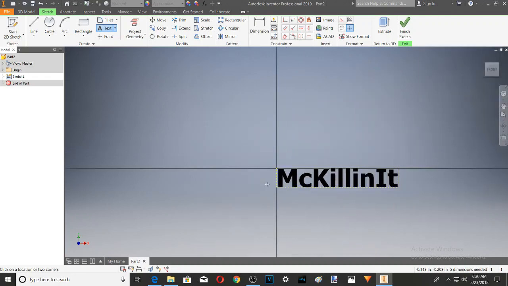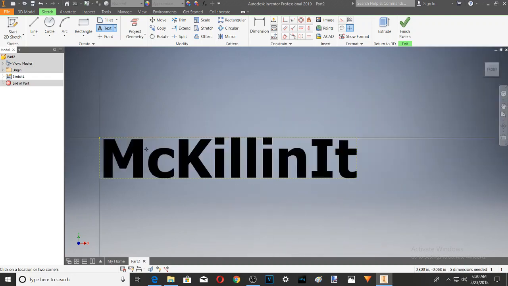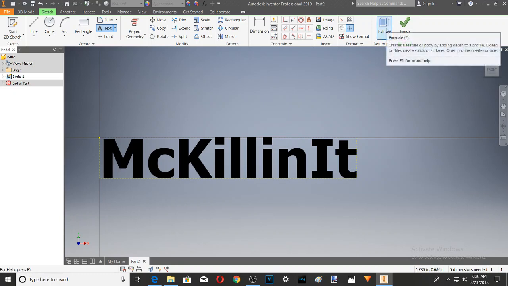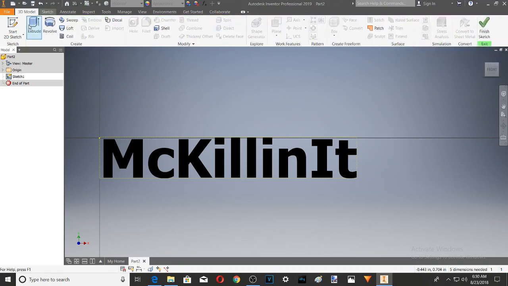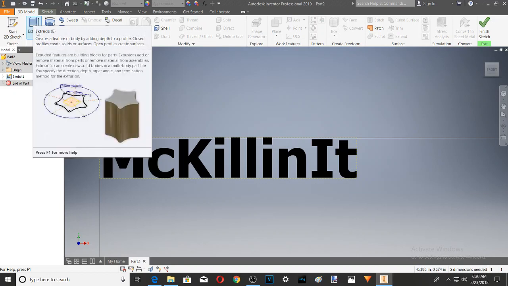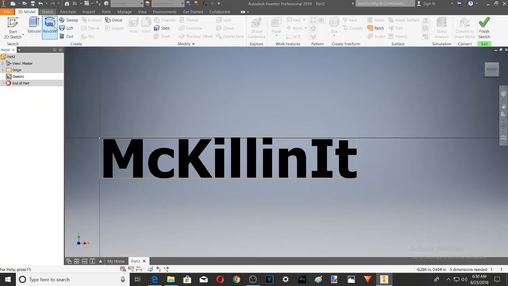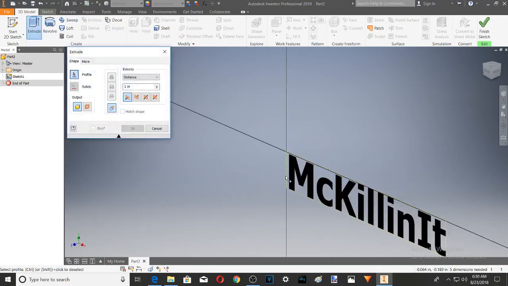All right, so we got that. So this is where it gets kind of tricky. You would think, oh, this is going to be easy. I can click over here if I want to. It'll extrude. Just hit 3D model so you can see all the stuff in here. I could do some different things here if I wanted to, but we'll hit extrude there.